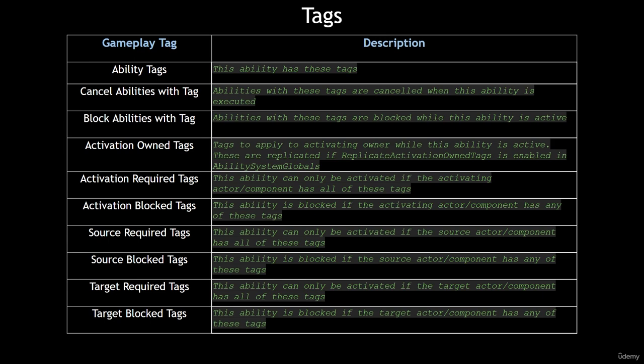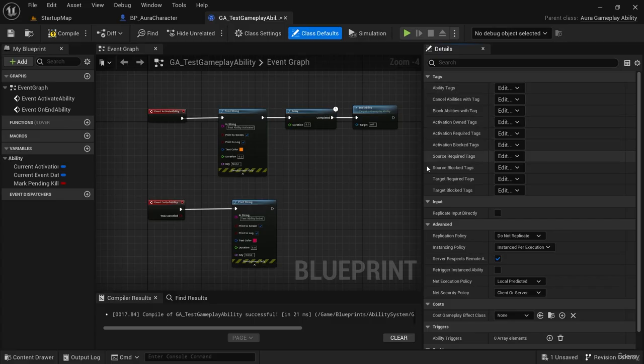Target required tags says this ability can only be activated if the target actor/component has all of these tags. So an ability can have a target, and we can require that target to have certain tags if we want this ability to be activated. And we have target blocked tags. So if the target has any of these, then the ability can be blocked or prevented from being activated. So these are pretty self-explanatory, and it just provides us with a really easy way to enforce certain rules pertaining to the activation of a gameplay ability.